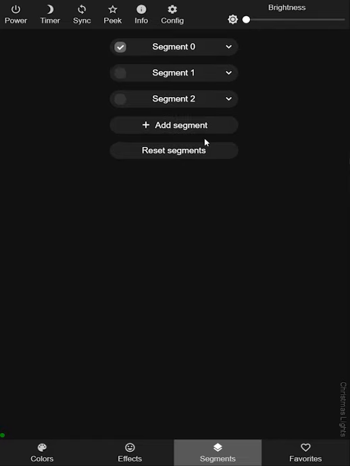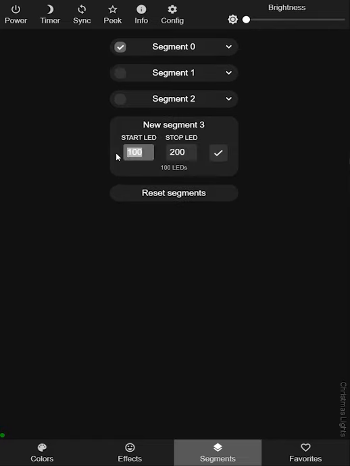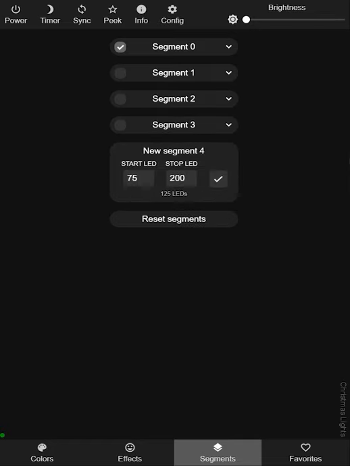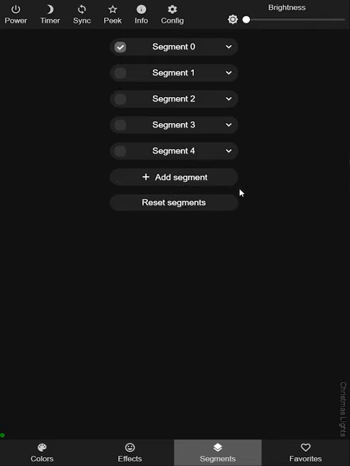If you wish to add another segment, you just click Add Segment, choose your start LED. So let's say we will start it on LED 50 and then stop that segment on LED 75. So you now have a new group of 25 LEDs. And then you can make another one, go from LED 75 up to LED 100, and you have another segment of 25 LEDs. You can then assign different animations or different colors to each one of those individual segments.